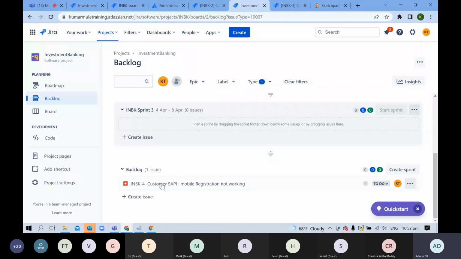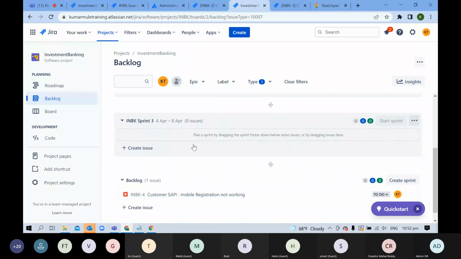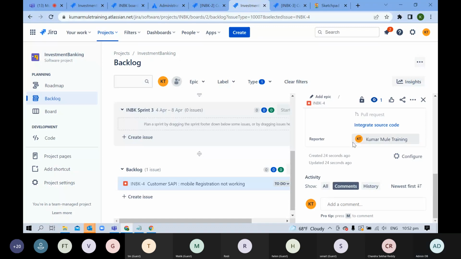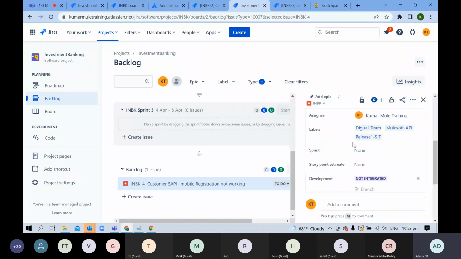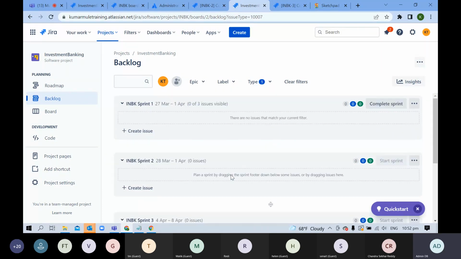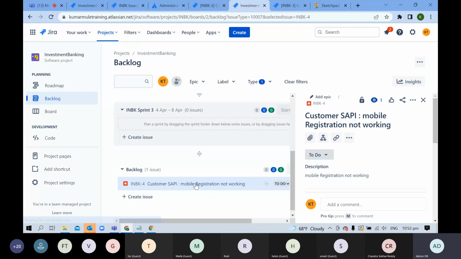Here the bug is coming since I haven't kept it inside any story or sprint. For a bug, I think they don't put it in a sprint. Let it be in the backlog only. In this way they can create a bug. And again, once you start working, if you start analyzing your bug, then first you will put it in the analysis phase.